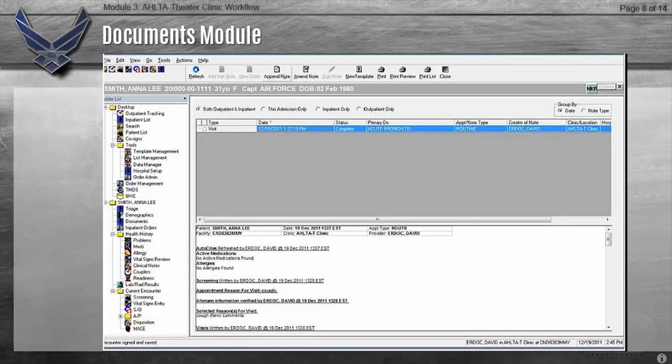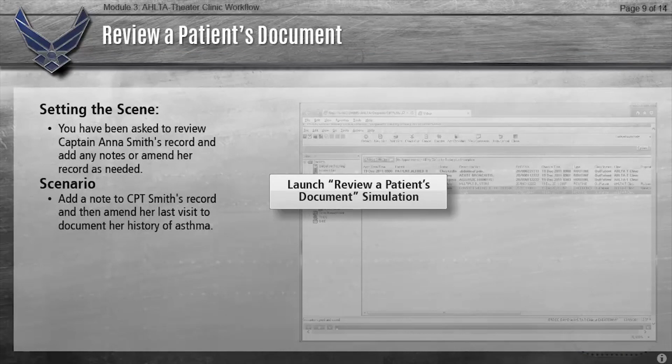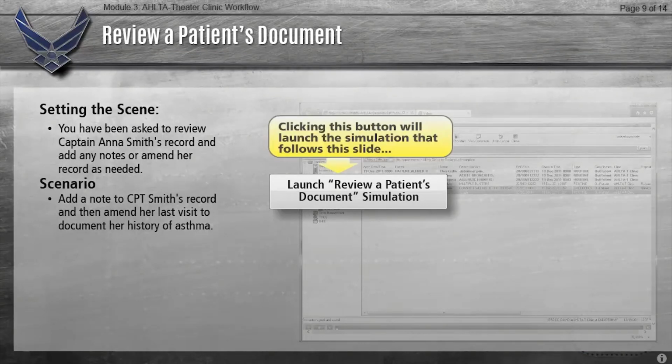The Documents module provides a single place to view all documentation for a patient, both from outpatient visits and inpatient admissions. It has multiple filters available for organization, with defaults based upon the patient's current status. It is patient-specific, therefore you must have a patient record selected. You have been asked to review Captain Anna Smith's record and add any notes or amend her record as needed. Add a note to Captain Smith's record and then amend her last visit to document her history of asthma.